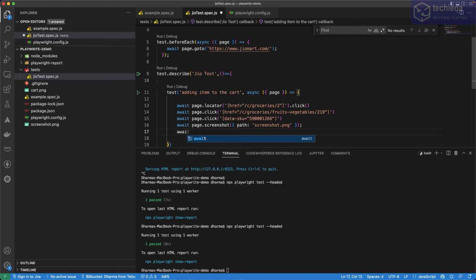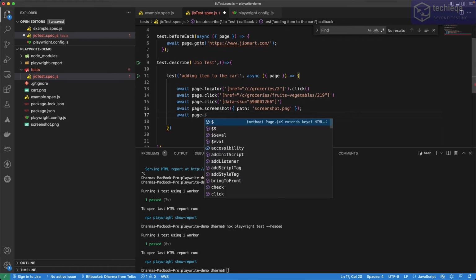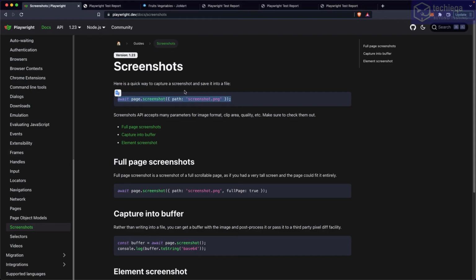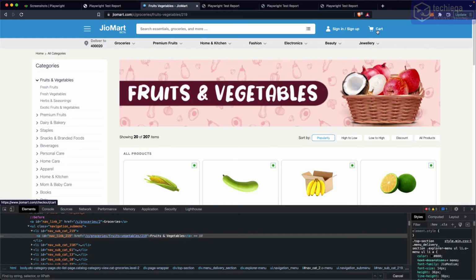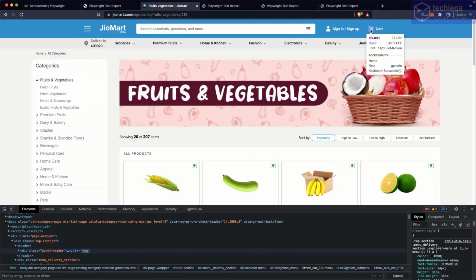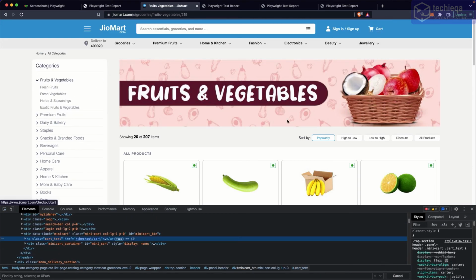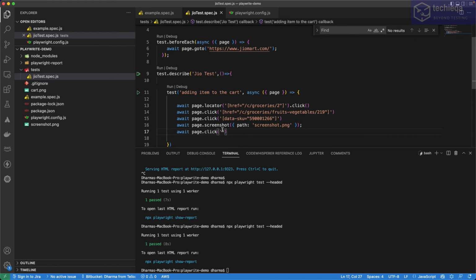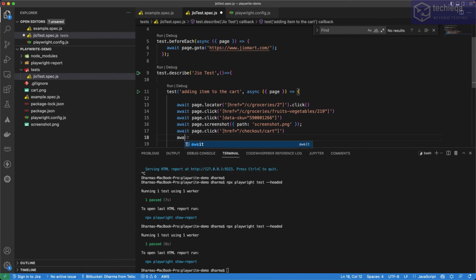Let me click on cart. Page dot, again click, take the cart locator. Where is this? Yeah. So after adding to the cart, it will be there in the cart only, right? So I just need to click on this class cart. I'll just take this as of now. Just one match. So I take the cart locator and click on it.